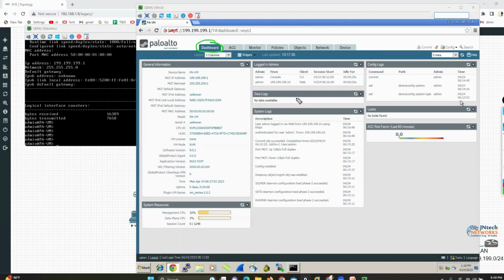On the dashboard we can monitor interface bandwidth, HA status information, system resources, CPU utilization, some general information and some log information. You can verify it here. In the dashboard we have multiple tabs like general information, login, admin. Let's start with general information. Here you can get the device name information. We have a host name, PAVM. In case you want to change it, I will tell you how to change the host name, no problem.